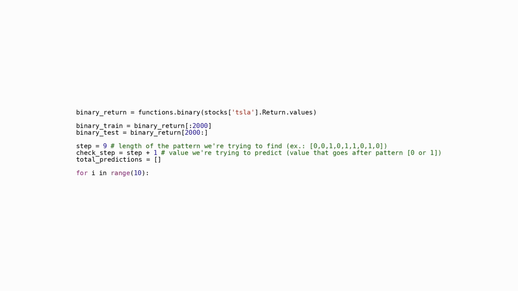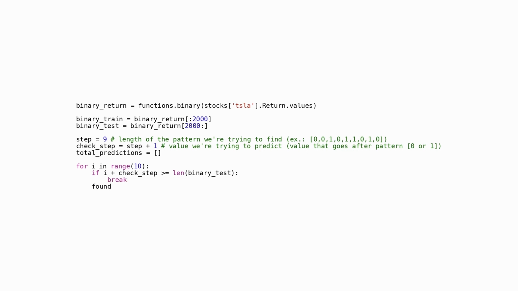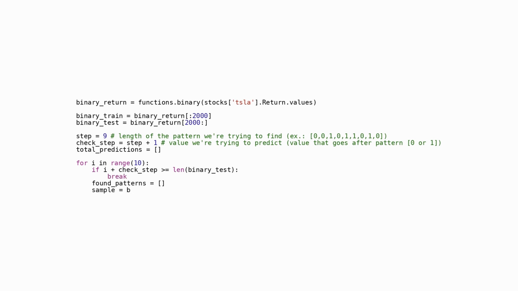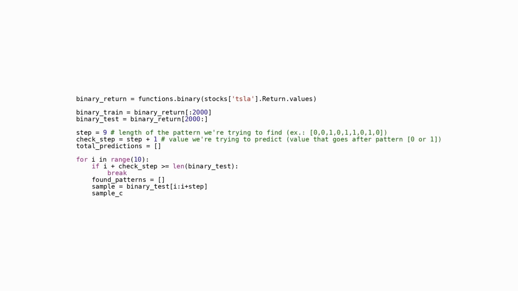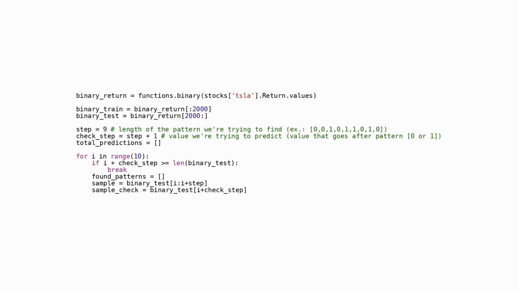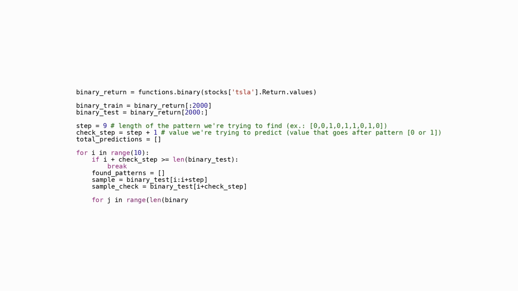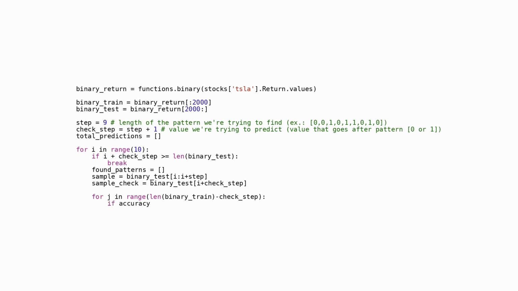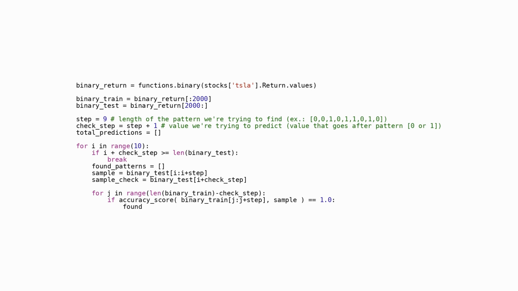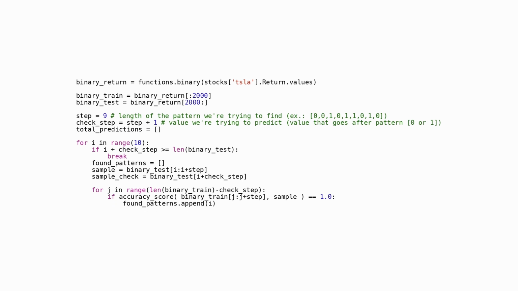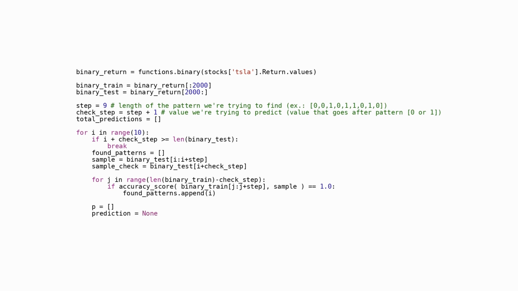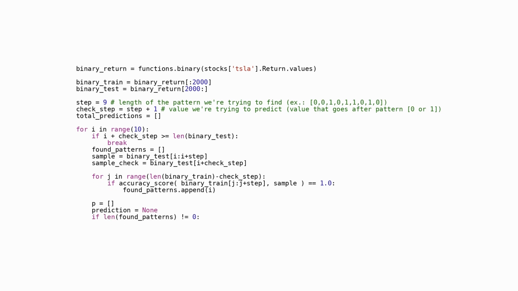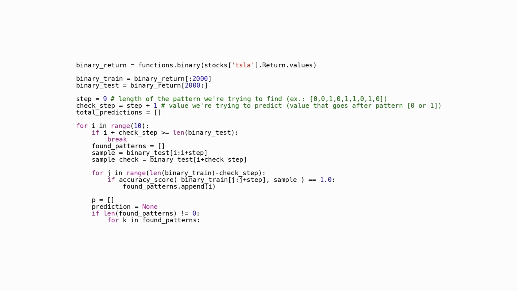A crucial aspect of the code is the establishment of a pattern length denoted as step, representing the size of the pattern sought within the data, which in this context consists of sequences of binary values. Through a series of 10 iterations, the code operates a loop to detect patterns in the test data akin to those identified in the training data. During each iteration, a sample window of length step is chosen from the test data. Alongside the subsequent value, sample_check, the code then scrutinizes the training data to pinpoint occurrences mirroring the identified patterns in the test data and retrieves the consecutive values following these patterns.